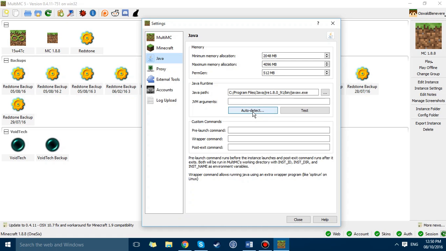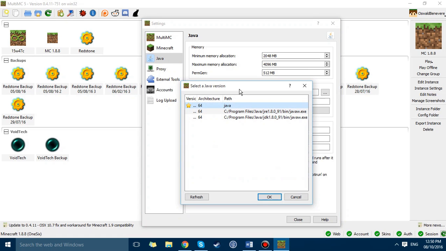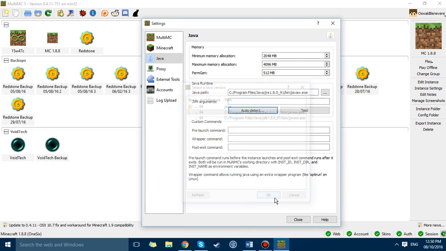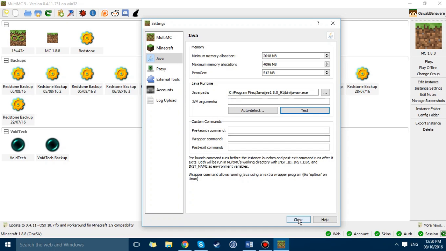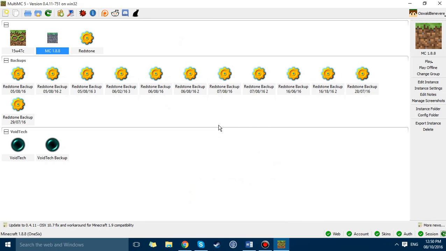So we're going to press Auto Detect. It will give you all of your versions of Java that you have on your system. And for me, this is my Java runtime. So I'm going to select that and press OK. I'm also going to test it so that I can check whether Java is actually working. And it is, so OK. We're going to close that now, and we're going to start making our Java instance.